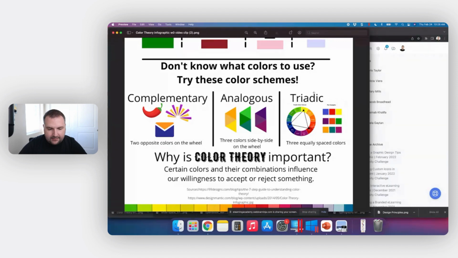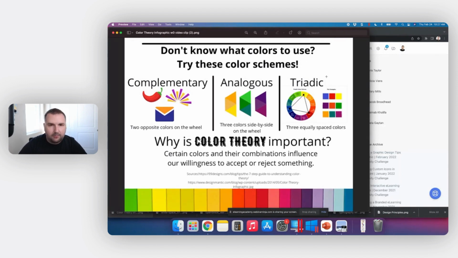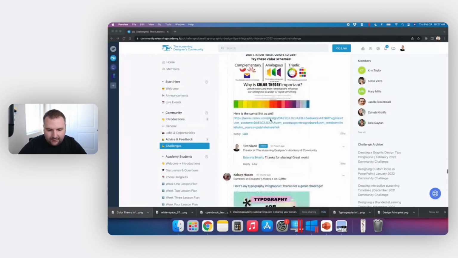Triadic. I like this. And you know what I always recommend? I don't think it's mentioned in here, but go use the tool. There's a lot of online tools to help you create color schemes. I'm awful at creating color schemes. Very good. Thank you, Brianna. I love this one. Okay, continuing on.